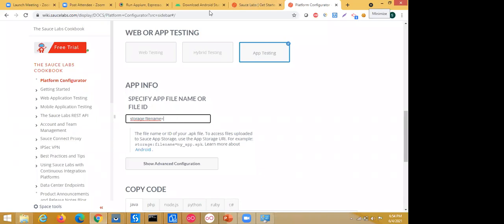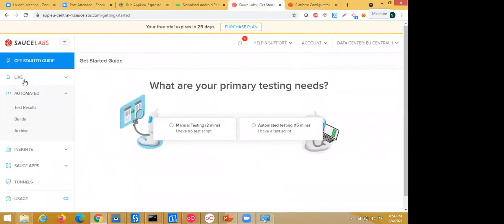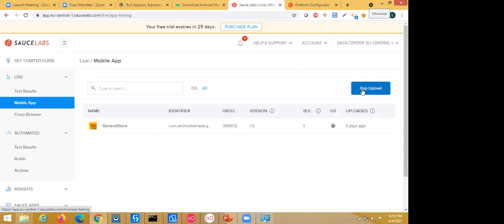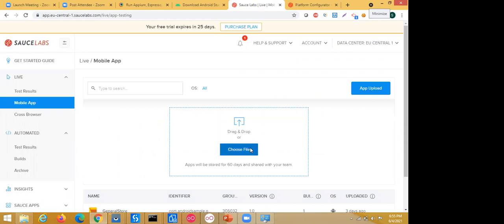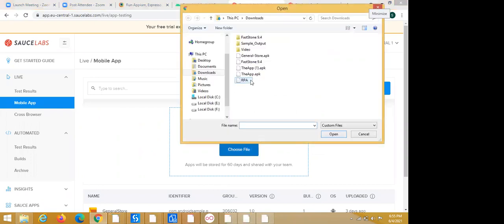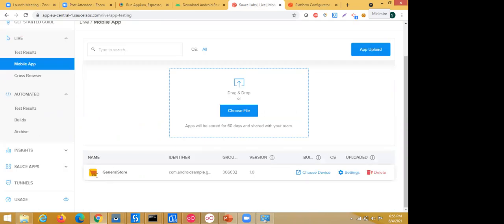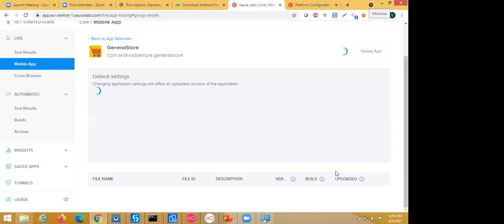Okay, so same, we need to upload our application in Sauce Cloud. Go to the mobile app, click on this app upload button and choose your application from your local device. I'm not uploading because I've already uploaded it. So I'm just going to go to the settings section.